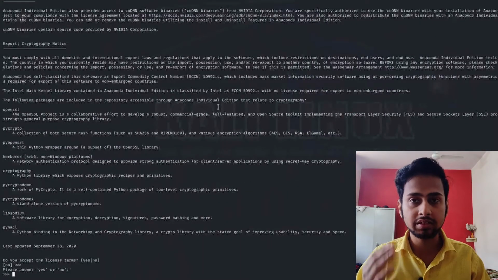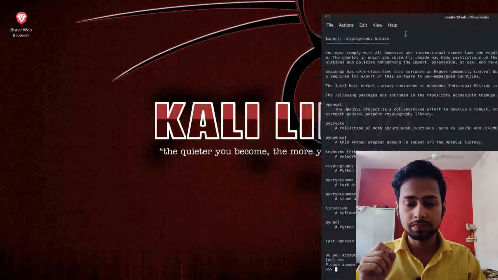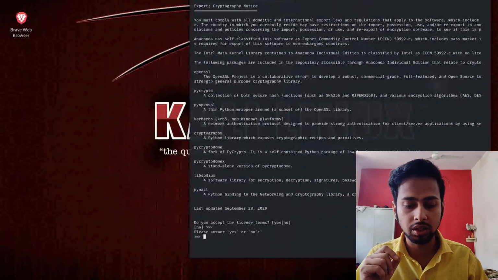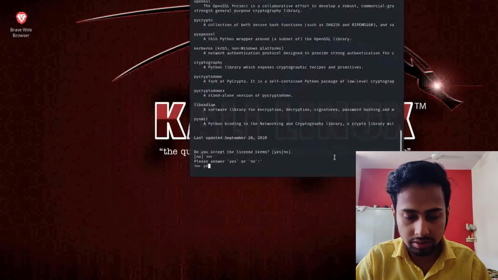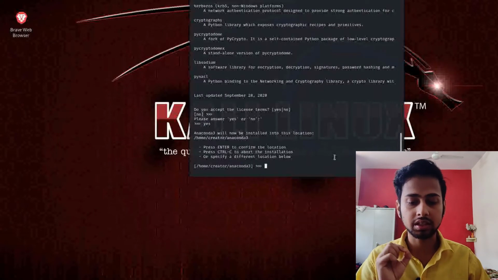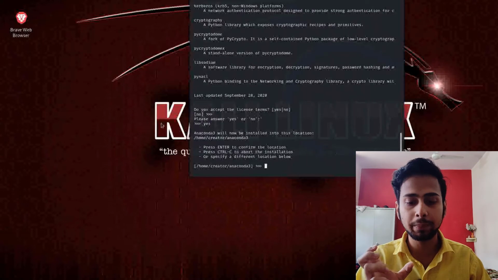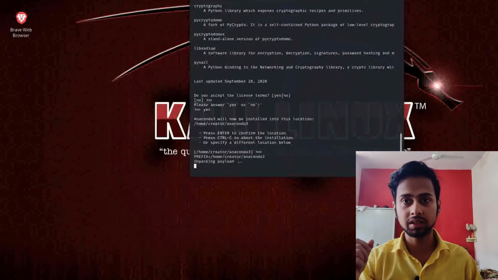Here type yes. Make sure you type this or else some things may go wrong. Let me resize the terminal a bit. Once you have written yes, press enter. Here is the most important part. It is showing home, creator, anaconda3 as the path where Anaconda is going to be installed. Are you good with that? Yes, I am good, so I am just going to press enter here, and you should also do the same if you don't want to change much.